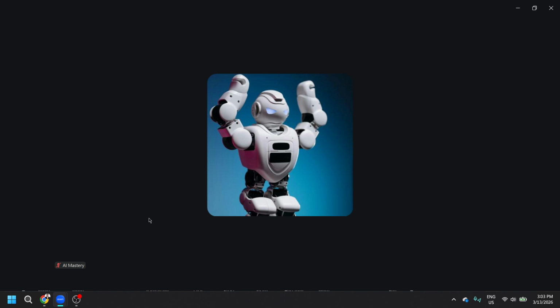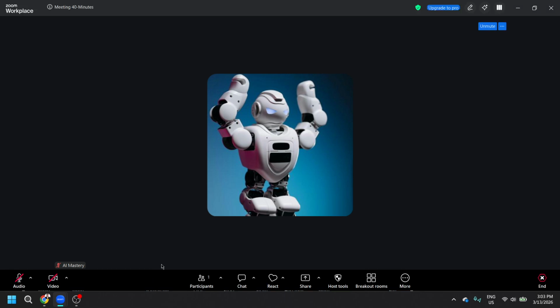First, make sure you're already in a Zoom meeting and that the meeting toolbar is visible. On a computer, move your mouse to the bottom of the Zoom window to make the toolbar appear. On mobile, tap the screen to bring up the controls.